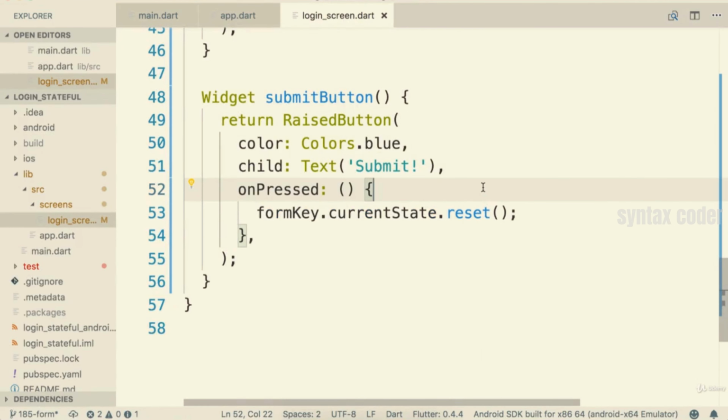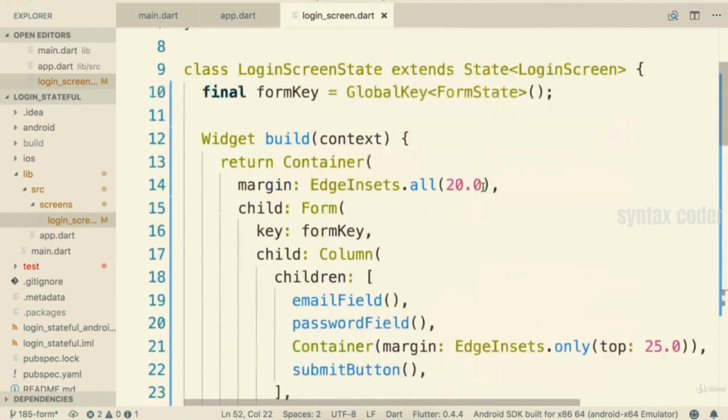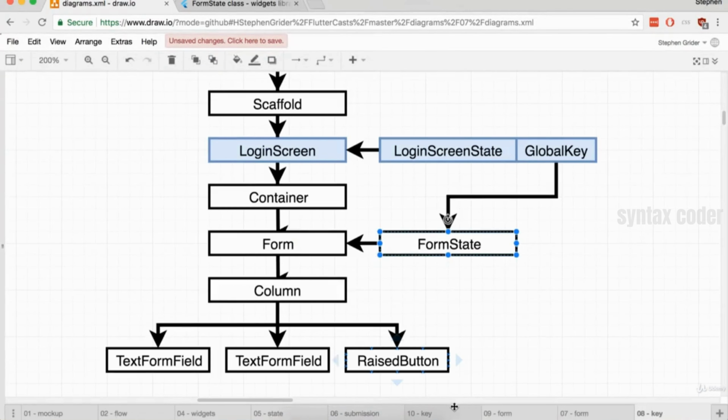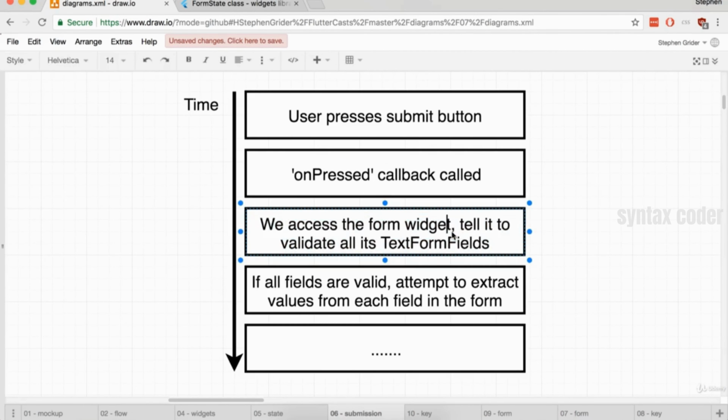All right, so that's pretty much it. That's how we get a handle on some particular widget that has been created inside of our application and call a method associated with it or reference a property. We use this GlobalKey. We save the key, and then we pass that key off to whatever widget we want to get our reference to. Now that we have the ability to get a reference to our form state, we can go back to this diagram. We now have access to our form state, so we can use that reference to tell it to validate all the text form fields rendered inside the form. Let's take a quick break and we'll tackle that in the next section.